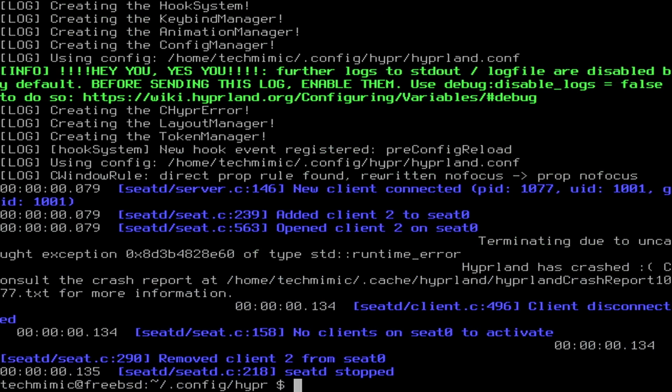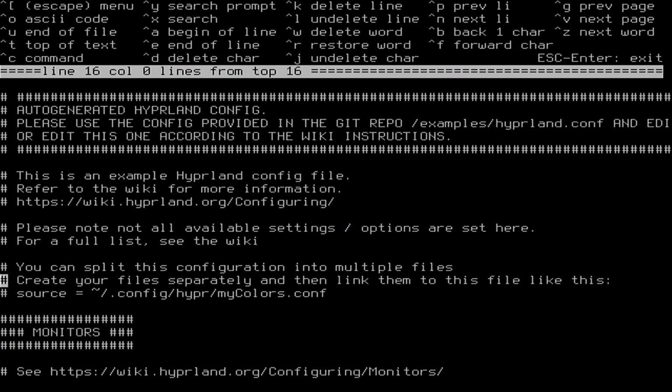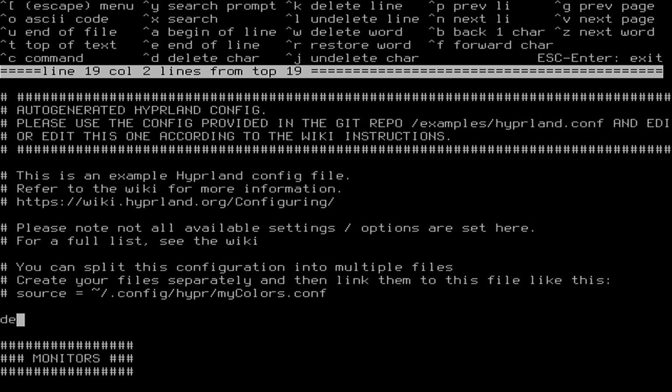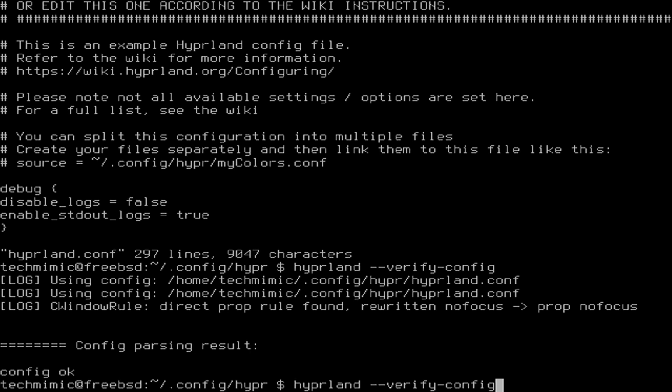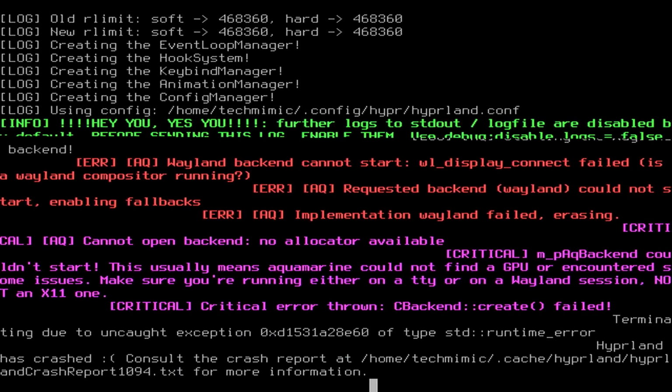And when after studying everything on screen, you are still in need of more details, this is how to place Hyprland in debug mode. Open the config file and add debug and add the lines that are on screen now. Also in the video description in case you would like to copy-paste. Exit and save. And try to start Hyprland again.